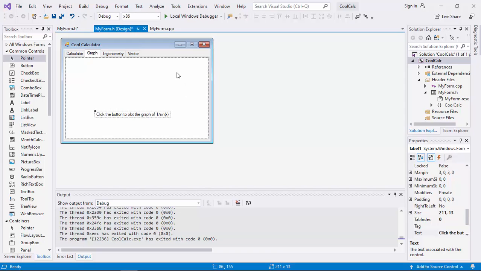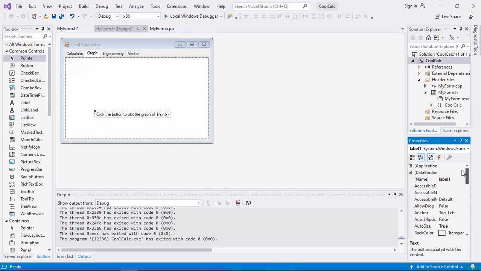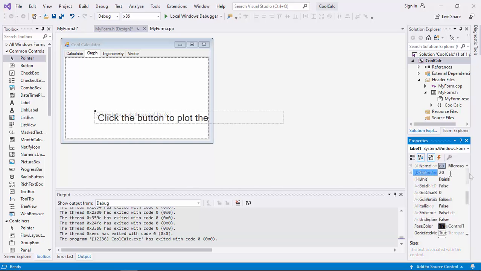Since we have a lot of space here, why not we make it bigger? And you don't have to rename the label 1 in this case, because we are not going to refer to this label. This label just serve as a means to explain what the button do. We are not going to refer to it or reading and writing to it in our code. 20 is too much. 12.